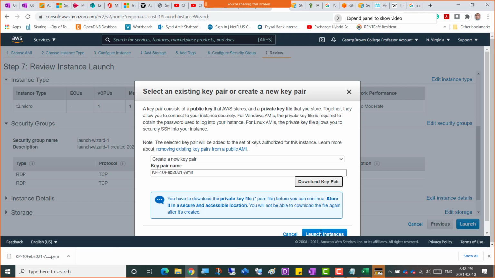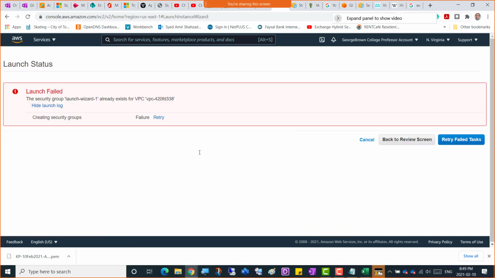Then we can go for launch instances. Okay, it's not lunch, it's dinner time. So launch instances, right? So let's click launch instances, and there you go. Seriously? Okay.